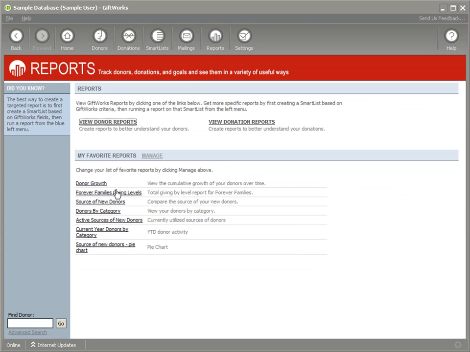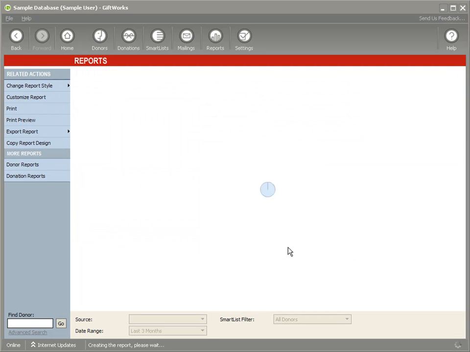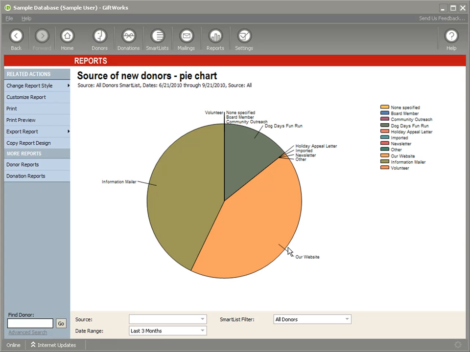If I go back to Reports and click on Source of New Donors Pie Chart, I'll see that it has preserved my pie chart. So what I can do with the saving report designs is to be able to look at a report, a single report, and save it a number of different ways. Perhaps if I'm showing this to different audiences, or I have different people who need to see this report, or perhaps I just want to see this report, a single report in multiple ways. Saving report designs will help you do that.